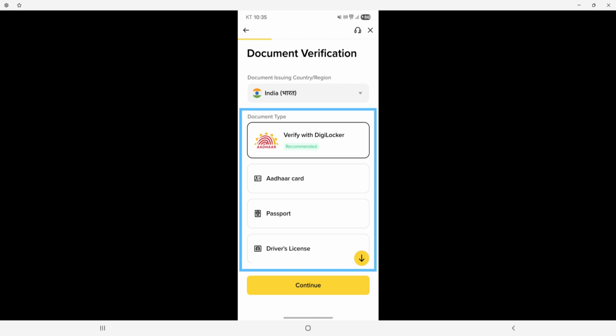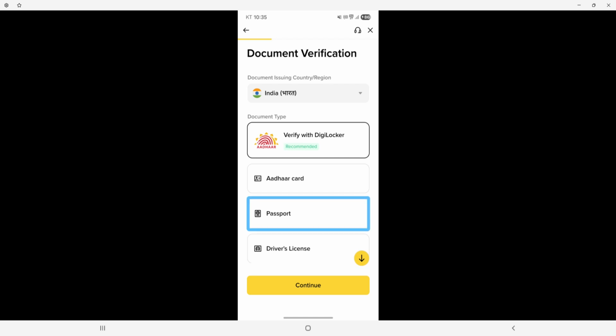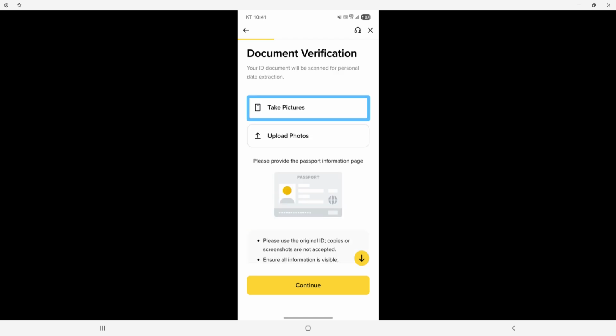From the various types of identification shown on the screen, please select one that you have. In this video, we will select a passport. Prepare your ID and press the Take Pictures button. Then press the Continue button below. Position the passport information page within the camera frame. Now align the passport information page with the camera screen, and scan it clearly without shadows or reflections.